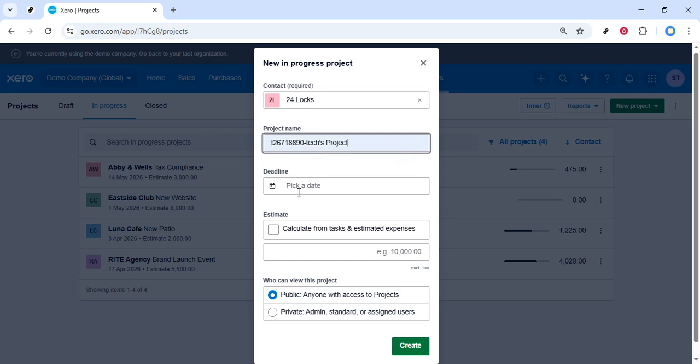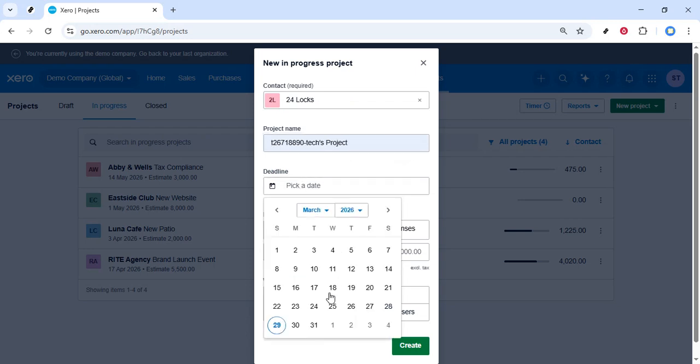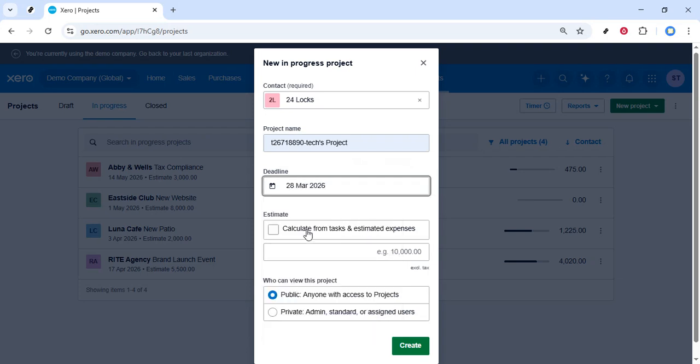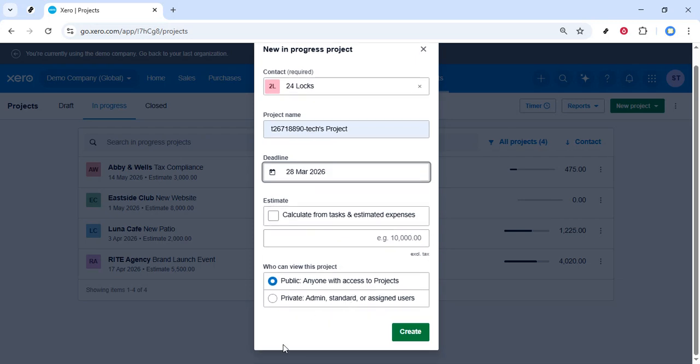Next, enter the details for your project. Start with a clear project name that makes sense to anyone who might look at the list later. You may also be able to link the project to a specific customer or contact, which is especially helpful for billing and reporting. Add a description if there's a field for it.